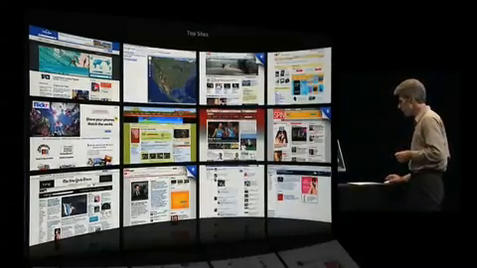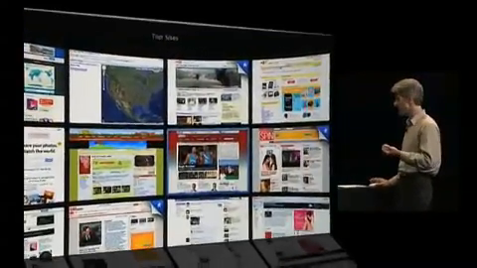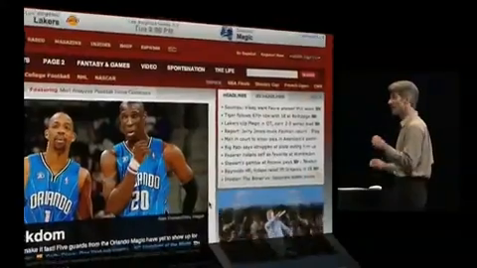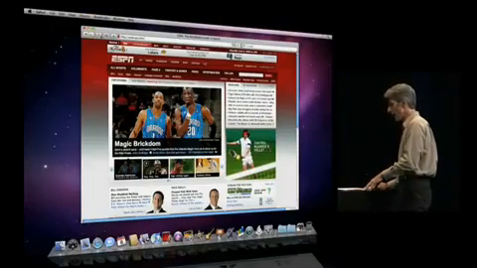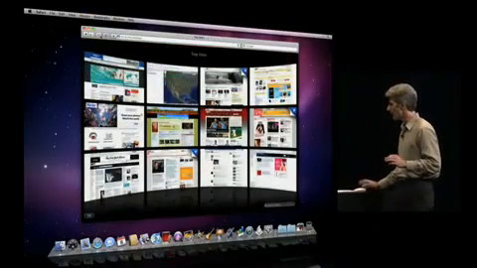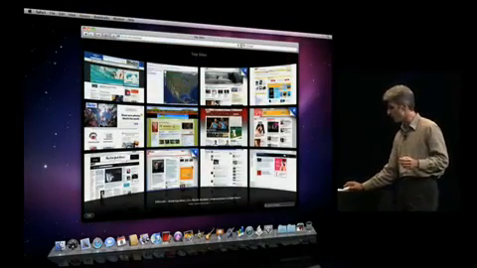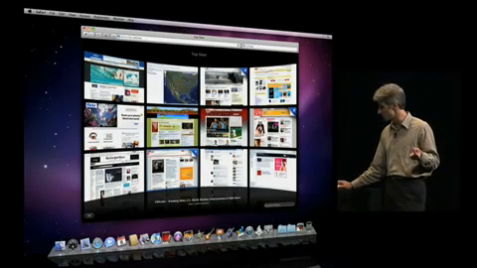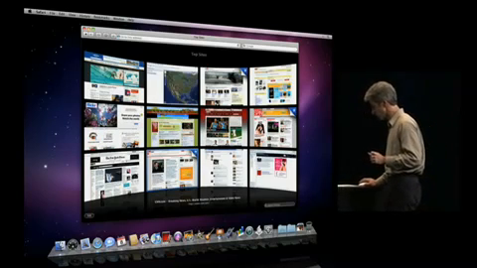Getting to one of them couldn't be more natural. I want to go visit ESPN, I click, it fades in, and I'm viewing. I want to go back, fades right back out. And Top Sites is even tracking for me when a site that I view has changes since I've last been there with this little blue star.